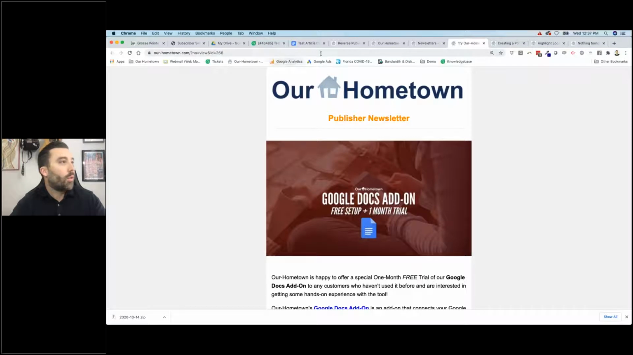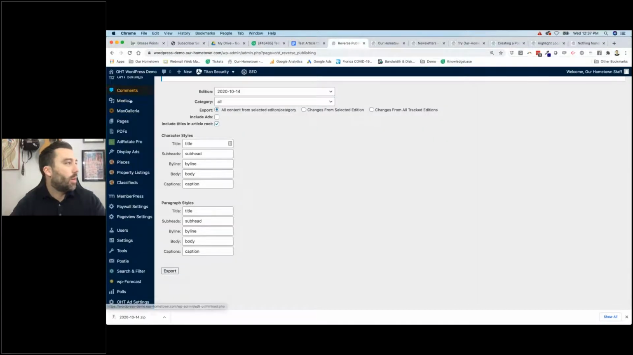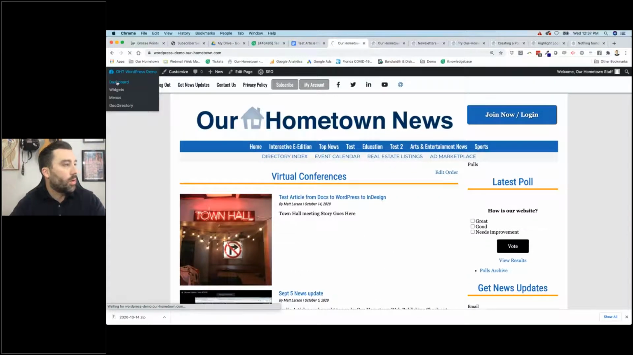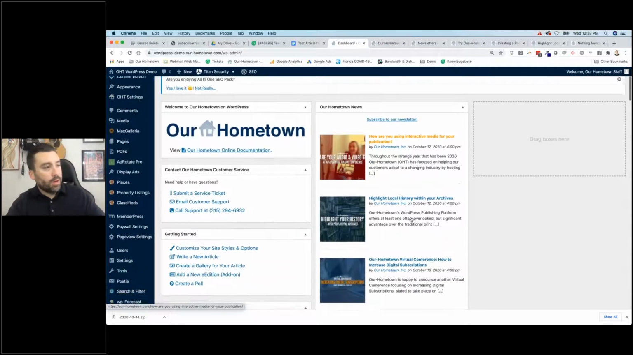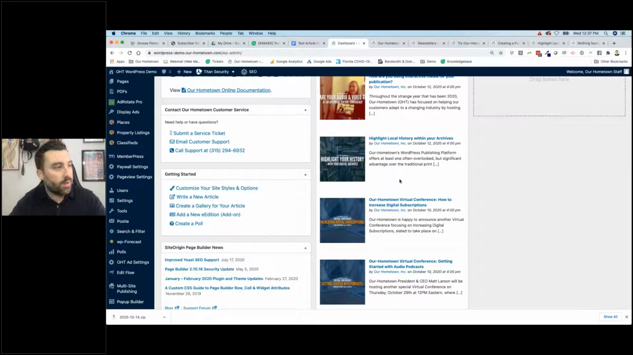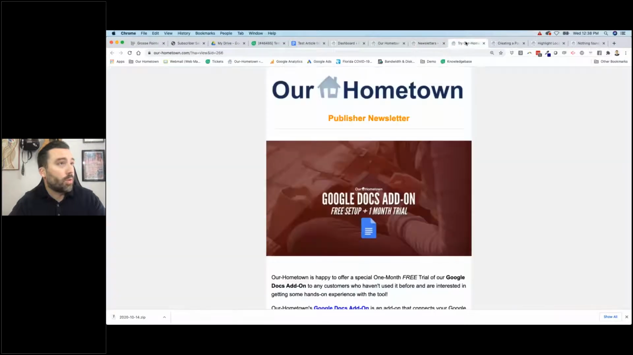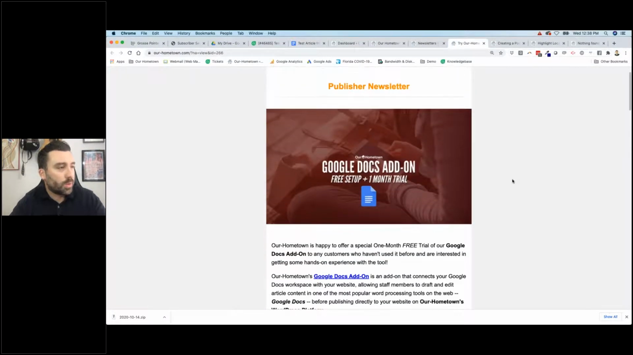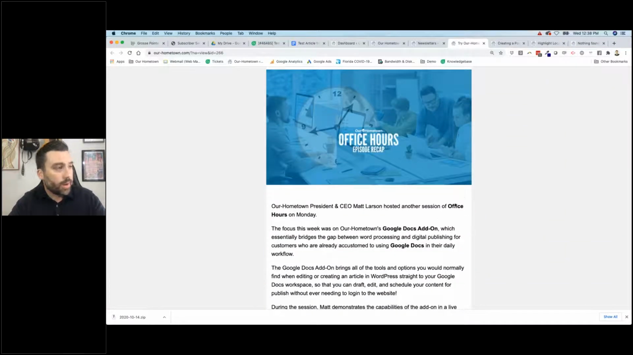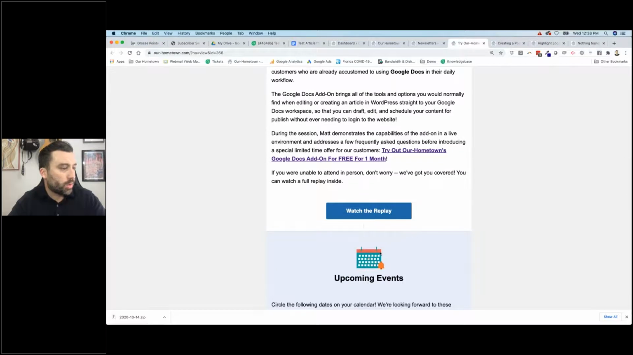But I definitely want to also point out that under the dashboard, if you haven't noticed this yet, if you go to your dashboard, right here is a feed of the blog too. So it's really easy to keep up to date on the different news announcements that we're putting out at our hometown. But I just want to go through the newsletter. We talked about the Google Docs add-on announcement, that free trial. Every week, we're also including an episode recap. So in tomorrow's newsletter, we'll have a link to this video, so you can watch the replay there.